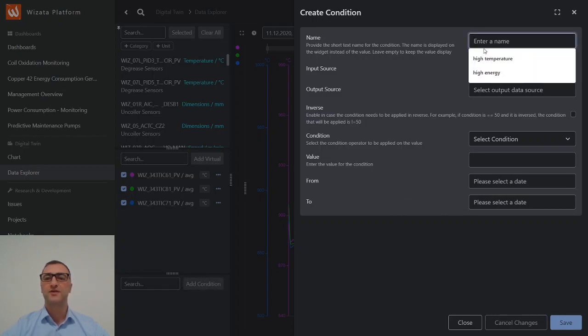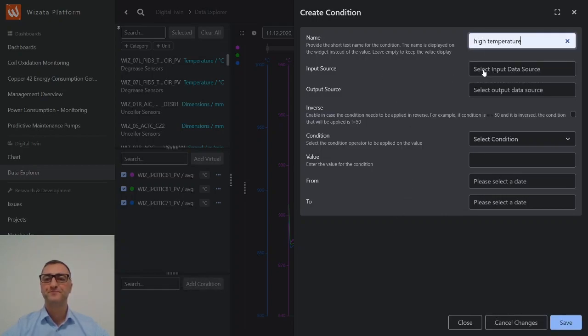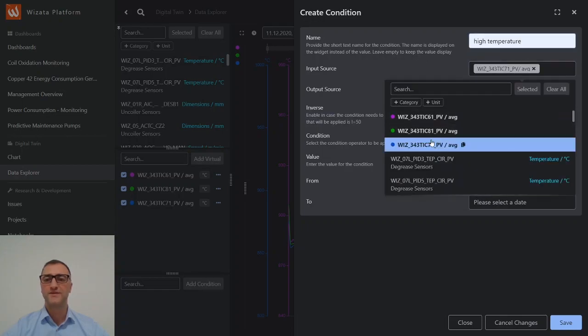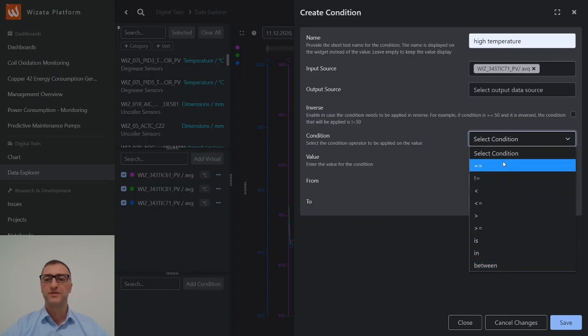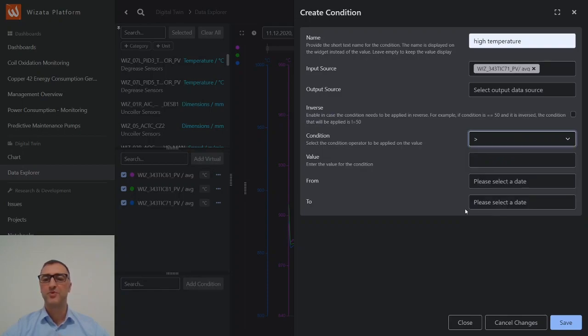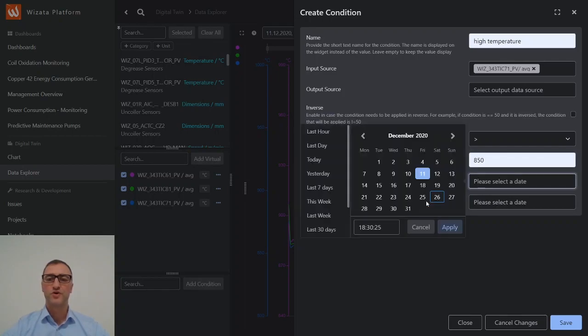So you enter here the name, high temperature, select one sensor, and here you have the possibility to select different conditions. So in our example, we want to see where the temperature is higher than 850 degrees. Of course, you also have the possibility to give the Data Explorer a range of the time period where you want to go into detail.